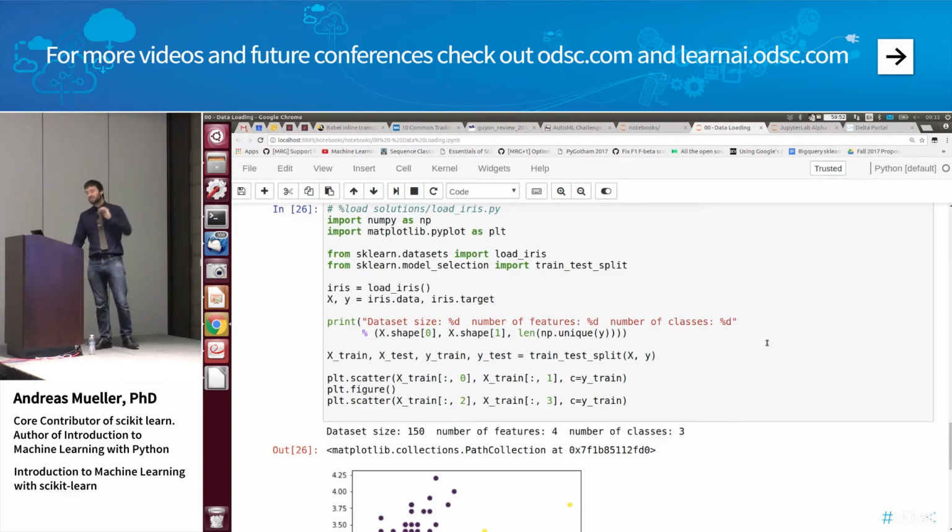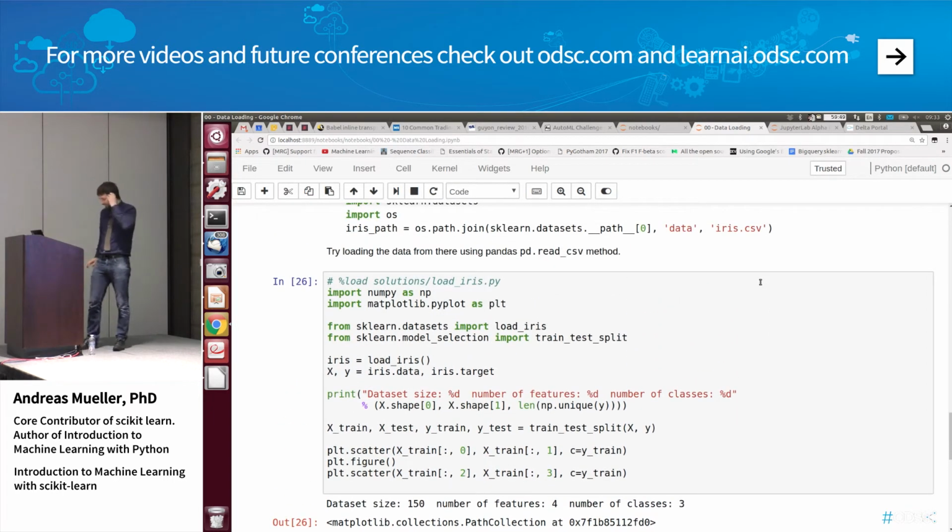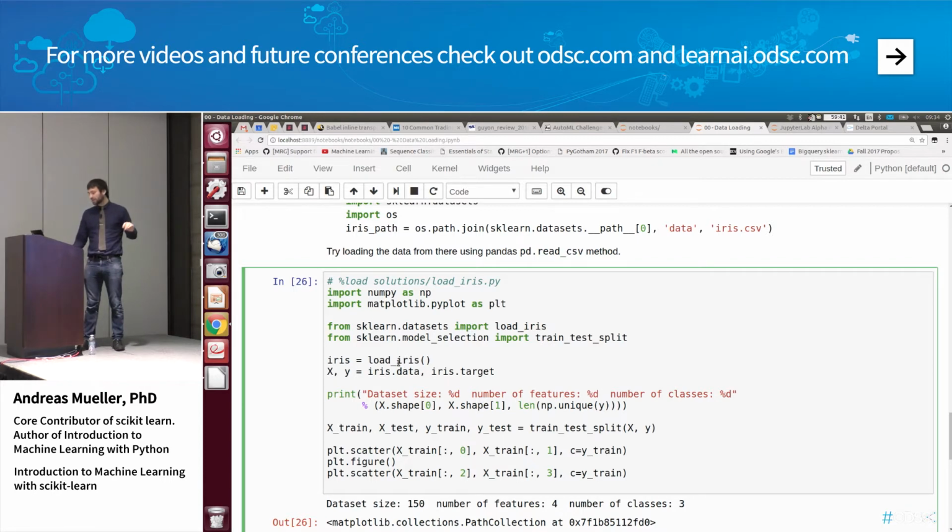So this is a data set that's nearly 100 years old now, I think. Fisher, the famous statistician, collected this. It's about irises, and we can load it with load_iris. We can get the data and the target, which I call X and y. The shape of X is 150 by 4, so there's 150 data points, and each is described by 4 features.